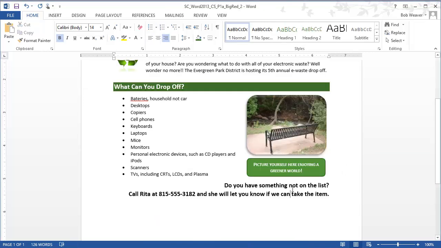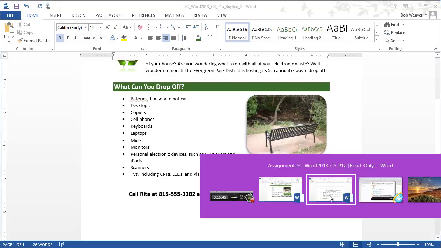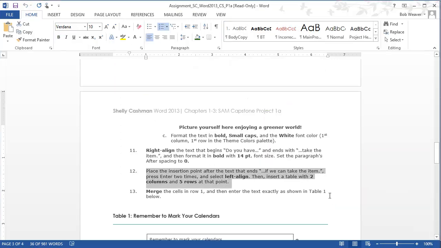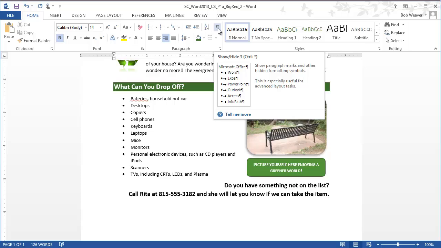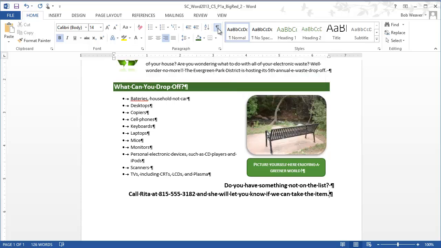Let's talk about what's wrong here. It says to place the cursor. Let's step through this and I'll show you what's wrong, those of you that are watching the video after having already attempted it. Place the insertion point after the text that ends, "if we can take the item." So that would be right here. And if I use this little paragraph symbol show height, I'm going to pop this open and let you just kind of see what we've got at this point. Those symbols tell us our paragraphs. Okay, and I can turn those on and off and toggle them. It says to press the carriage return 2 times. Once, twice, and then left align.